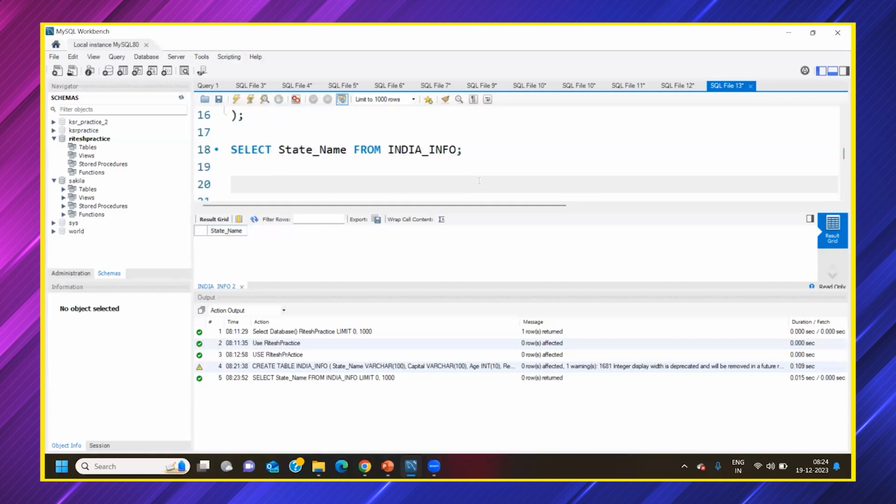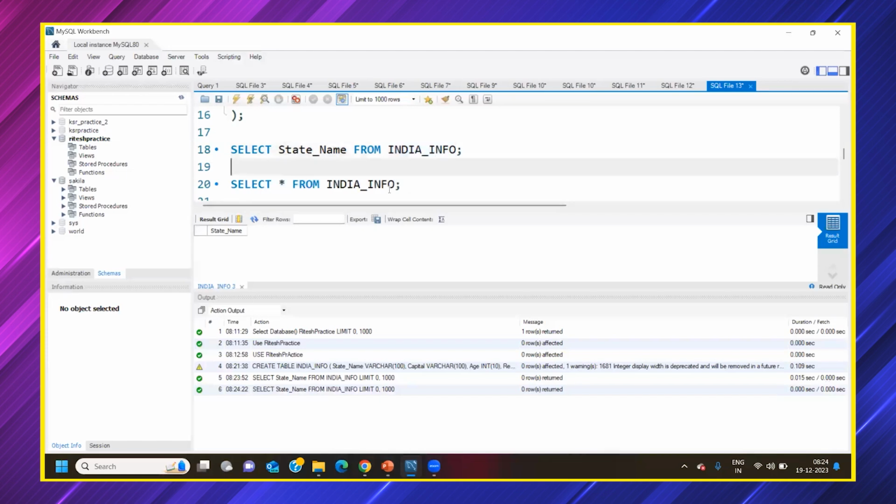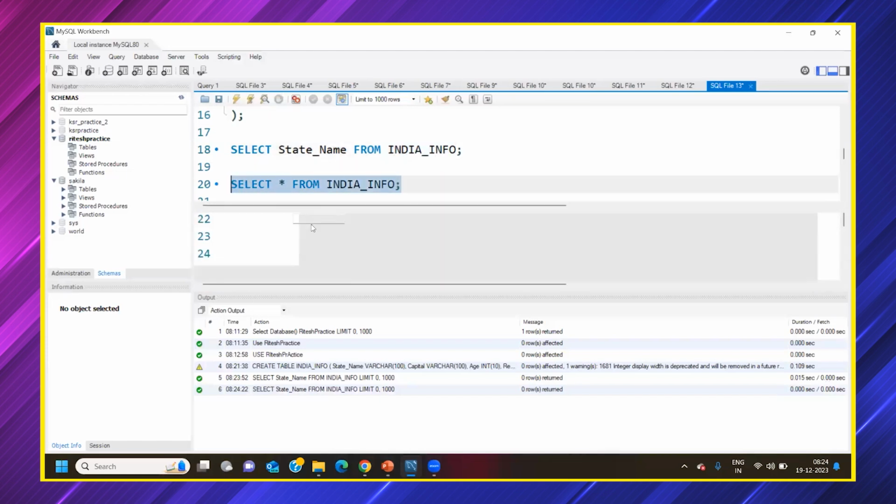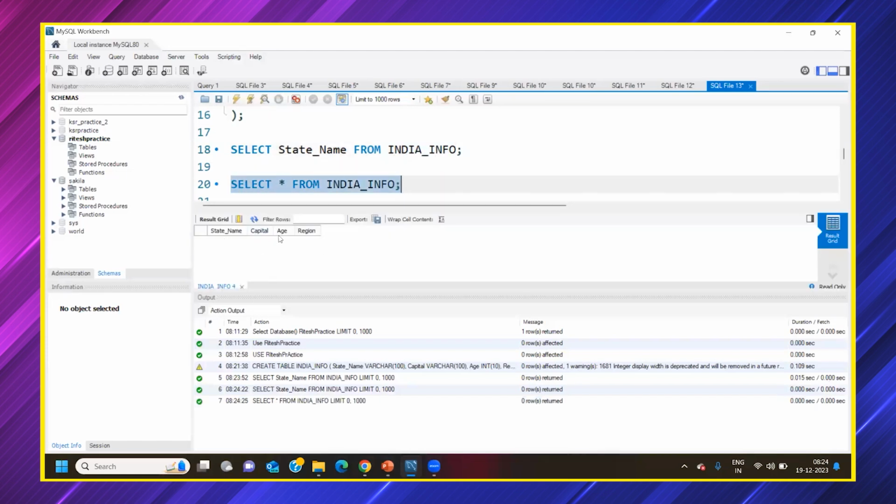Now if I use select star from a specific table name and close this query, the star means whichever columns are present in this table, all those columns would be visible. I've selected this, and see, all four columns which we have created are present here.